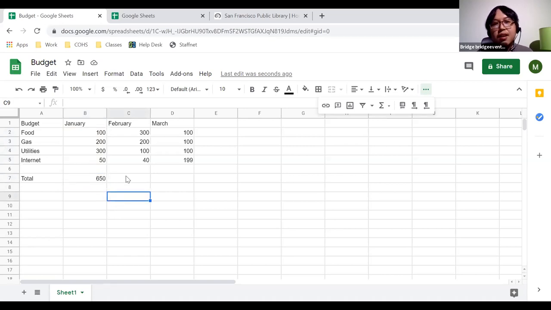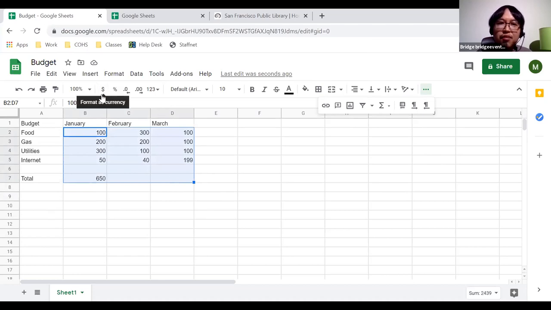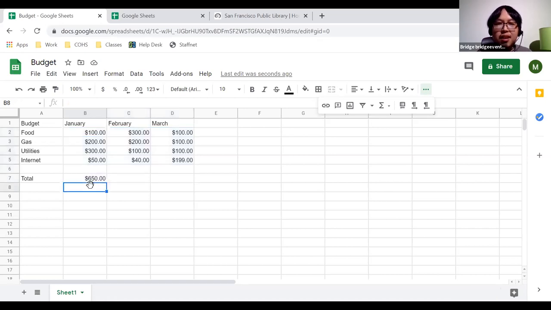Right now this is a money amount, so it doesn't look very obvious. So I might want to change all of it. I'll click on the cell right here, highlight all the cells, and change it to a money format. There is an option right here, format as a currency. It's a dollar sign. If you click on it, it'll change all the amounts to the currency format. So now it's more obvious that it is a money amount. It is 650 for my January budget. If you click on it, it says 650.